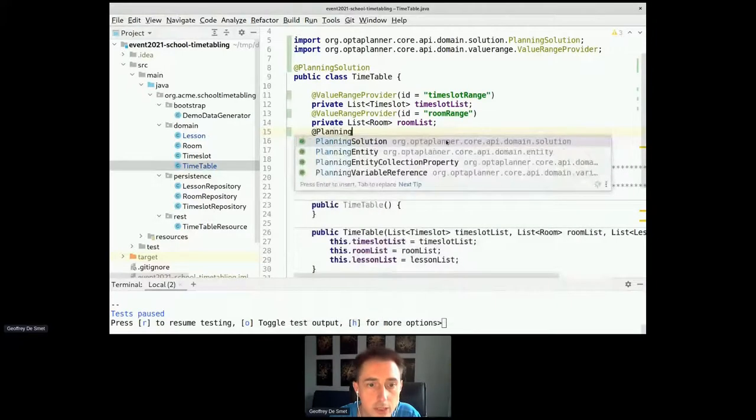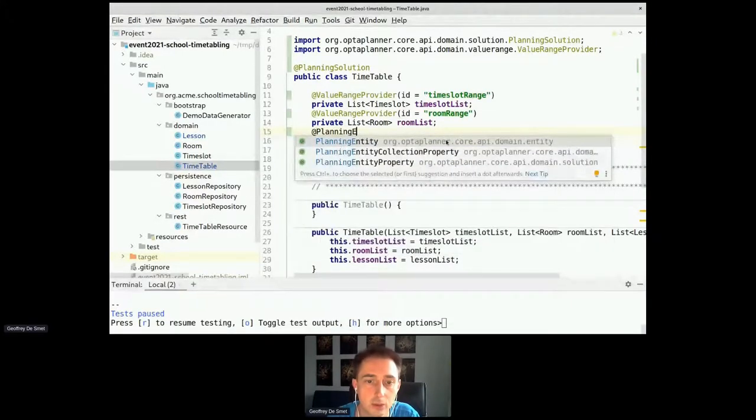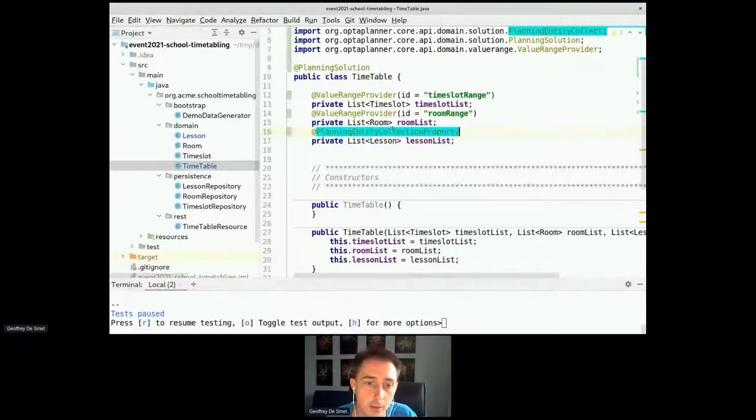So what we do here is we say, okay, this is a planning entity collection property. It basically means, and a list is a collection, right? So it basically means that this is the list that we want you to assign.